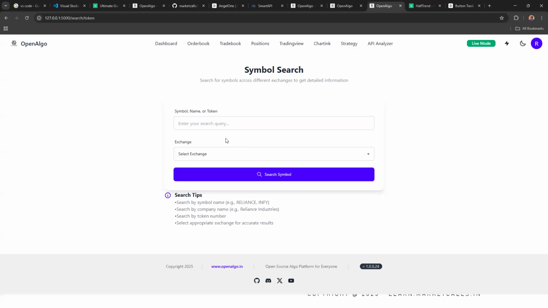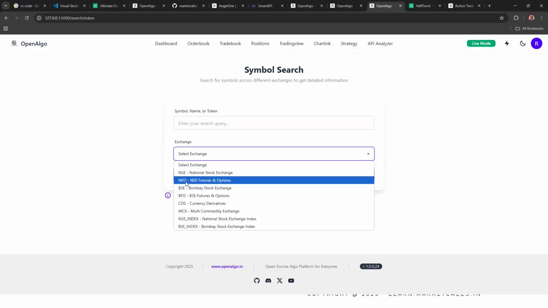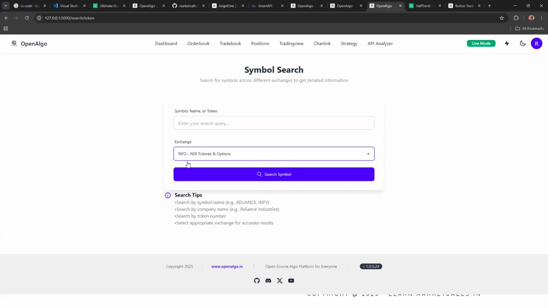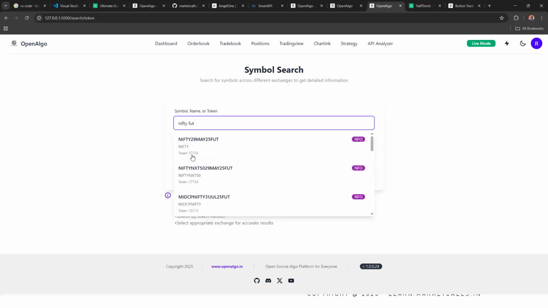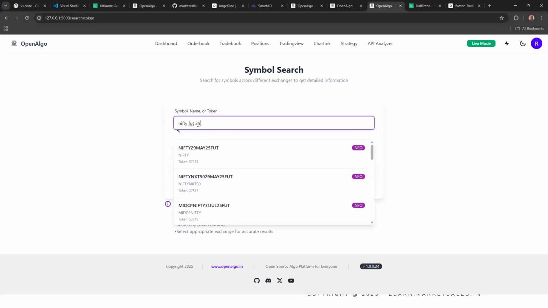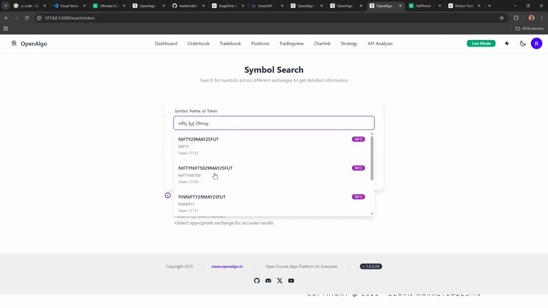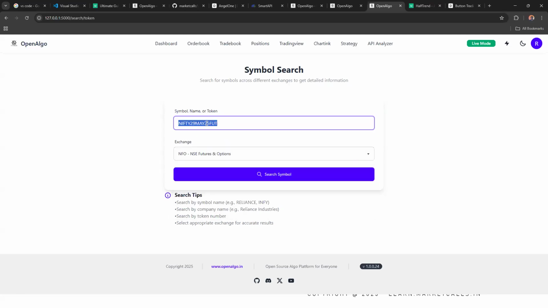Or let's say you want some Nifty futures. You can go to NFO, which stands for Nifty futures, and simply type Nifty FUT. You can get the list of all the futures symbols over here, with combinations like 29 May. Any combination you want, you can get those values over here. So Nifty 29 May is going to be the symbol you have to use, not the broker symbol.